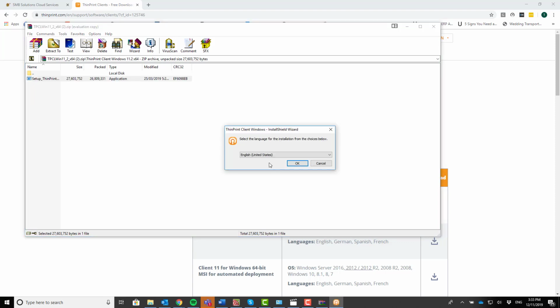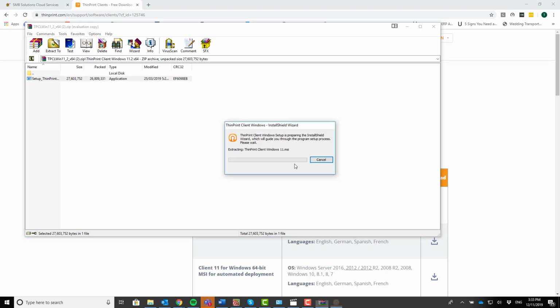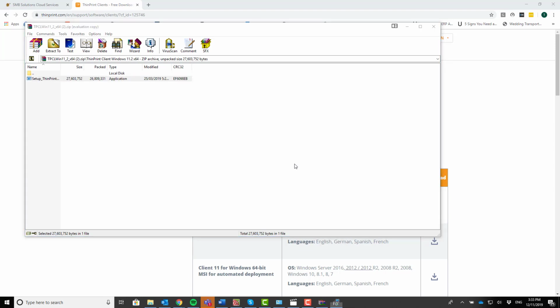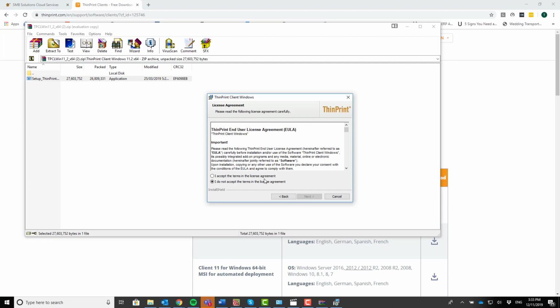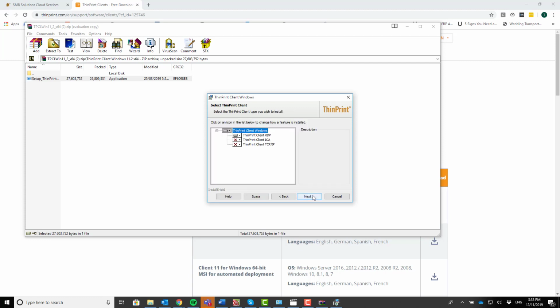Lovely. Now what we want to do here is select your language. For us it's English. And that's going to start the installation process. Lovely. Now we want to click Next and accept the terms in the license agreement and Next. Now the only option we're really interested in here is the ThinPrint Client RDP, which is automatically selected for you here, and click Next and install.